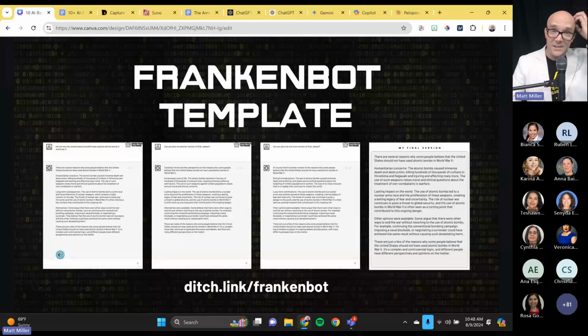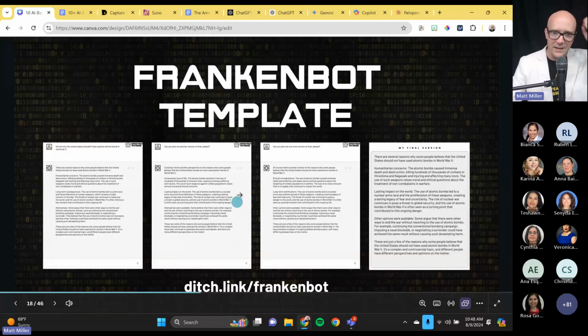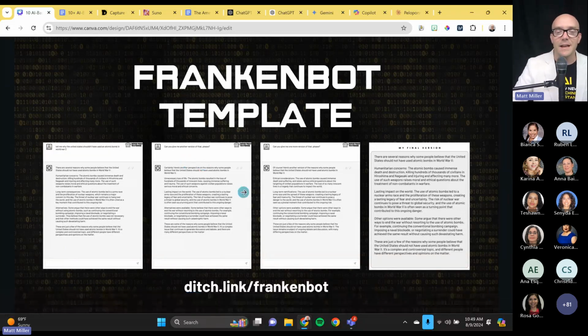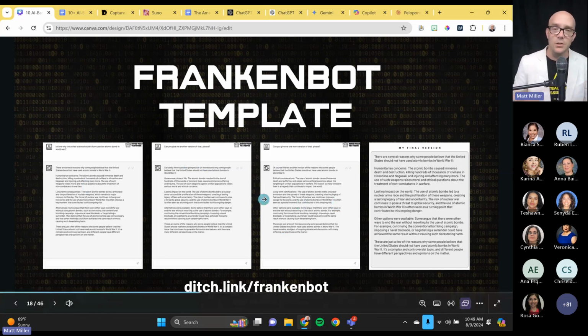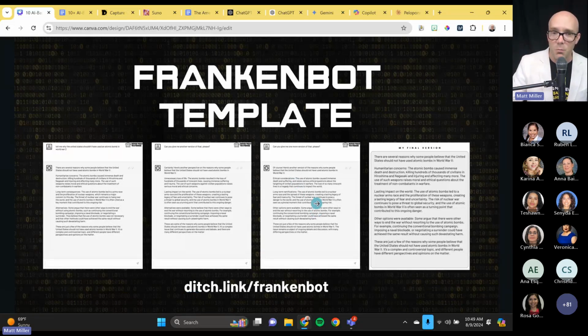You ask the AI assistant for a second version of that essay and you stick it in right here. And then you ask the AI assistant for a third version and you stick it in right here. I just stopped with 3, but inside of this template, you could duplicate some of these pages and add even more versions of the essays if you wanted to. But I thought 3 was a good place to stop.